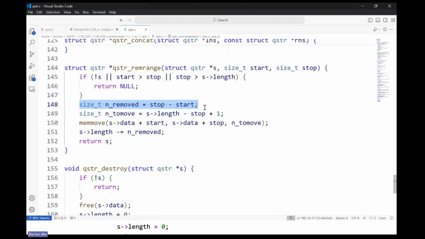If you define stop as being one past the last character to remove, then the number of characters to remove is just stop minus start. So we want to remove that many characters from the string. Now, what we're going to do here is use memmove to shift everything past the end of the substring that we're removing forward into the string. I guess I should draw a picture for you.